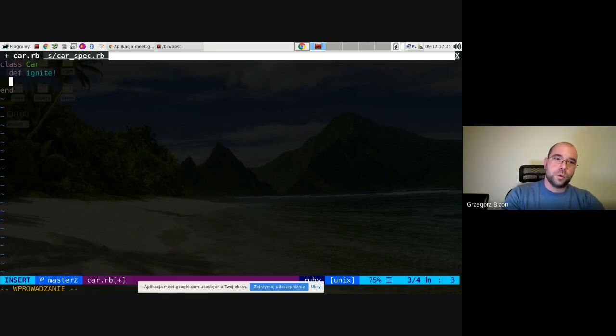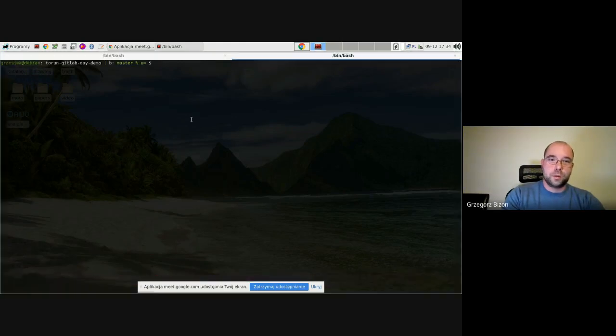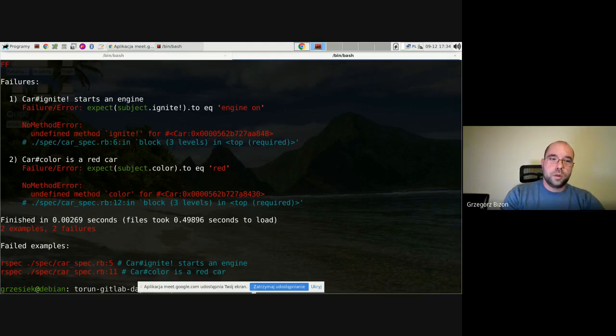Actually, before we do that, let's run RSpec and see that it should fail. Okay, so we do have two failures. It's quite obvious that it's a no method error. It means that these methods are not implemented. So let's write them.